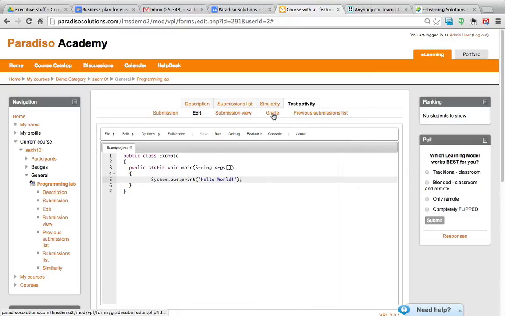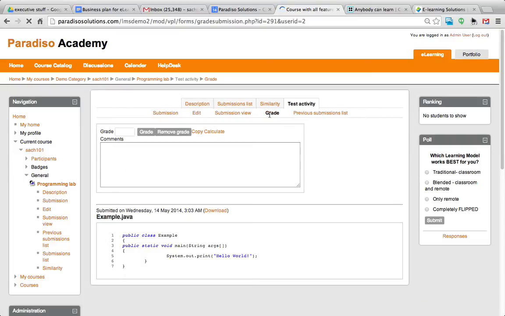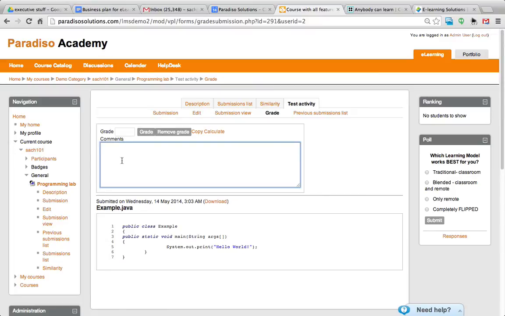Not only that, the teachers can come in here and grade the program. They can put their comments there. The student can publish this program on their blog, which is part of our e-portfolio platform within e-learning.